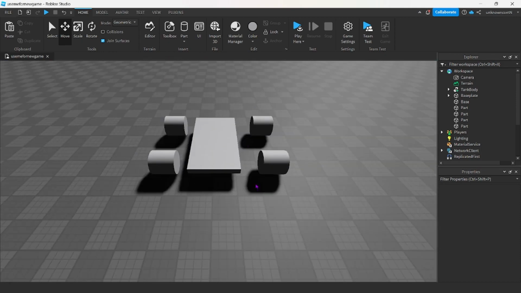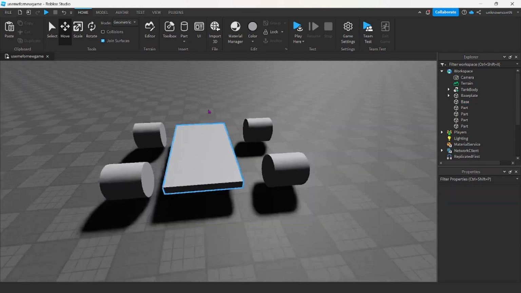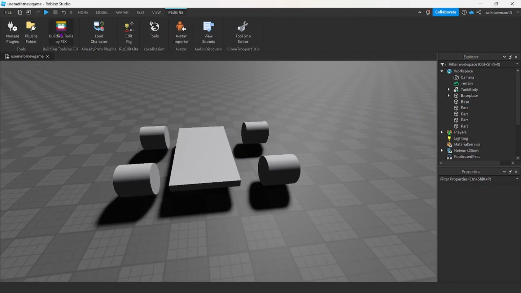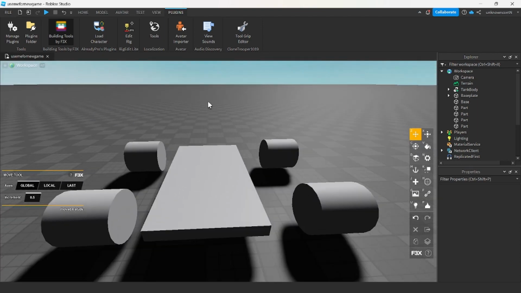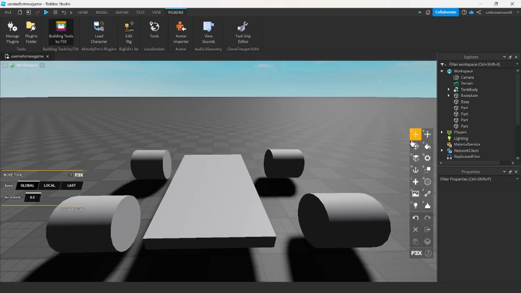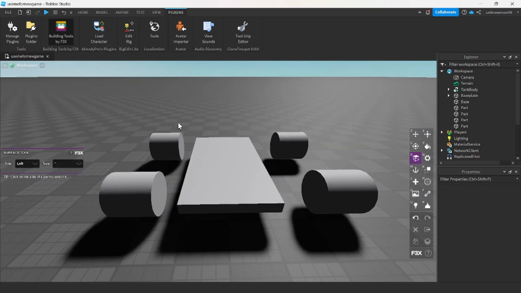And now, once you have your four wheels in your little base part, go to the plugins and click on the Building Tools by F3X. And then over here, you will see a little menu on the left side and on the right side. And on the right side, you will see all these little icons. Just press B, and that will bring you to the Surface Tool section.